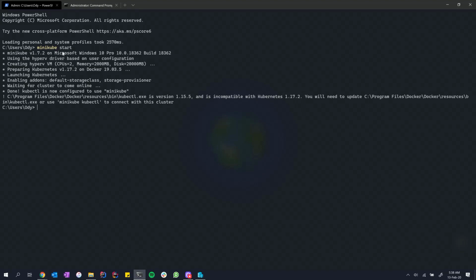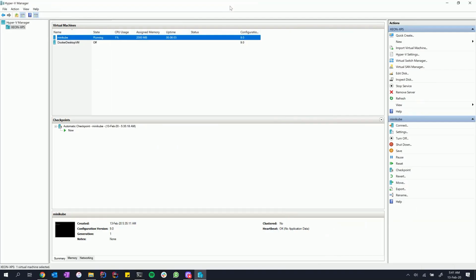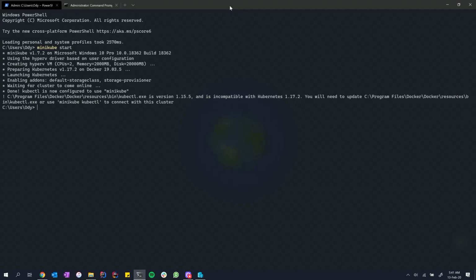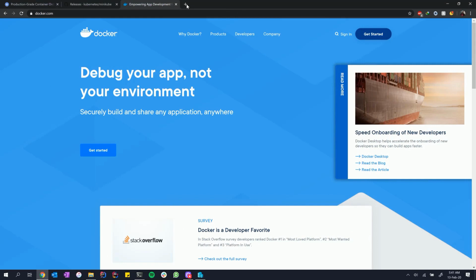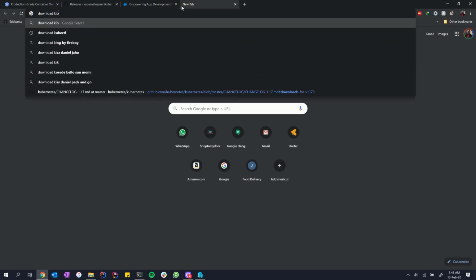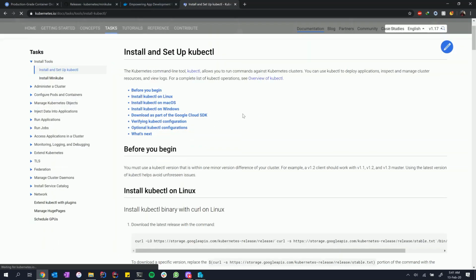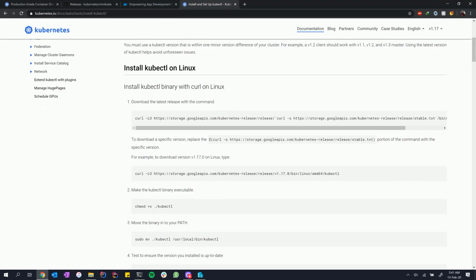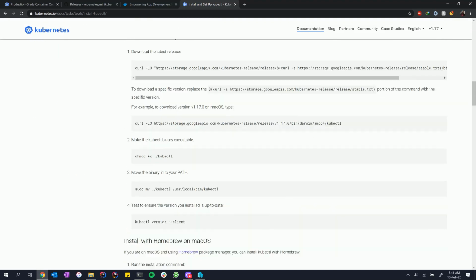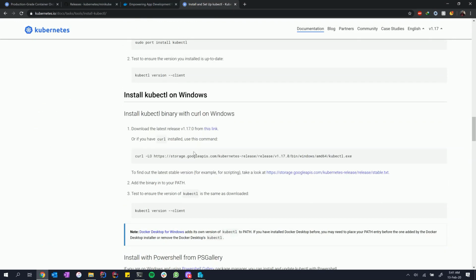So that's another thing. In order for us to start using the cluster, we need kubectl. So the next thing we need to do is to download kubectl. So to get kubectl, we can just come here and go to Google, search for download kubectl, and yeah, this just takes us to where we can download it. And this is essentially, we look for the one for Windows. Head over to Windows. So yeah, this is the link to download kubectl for Windows.